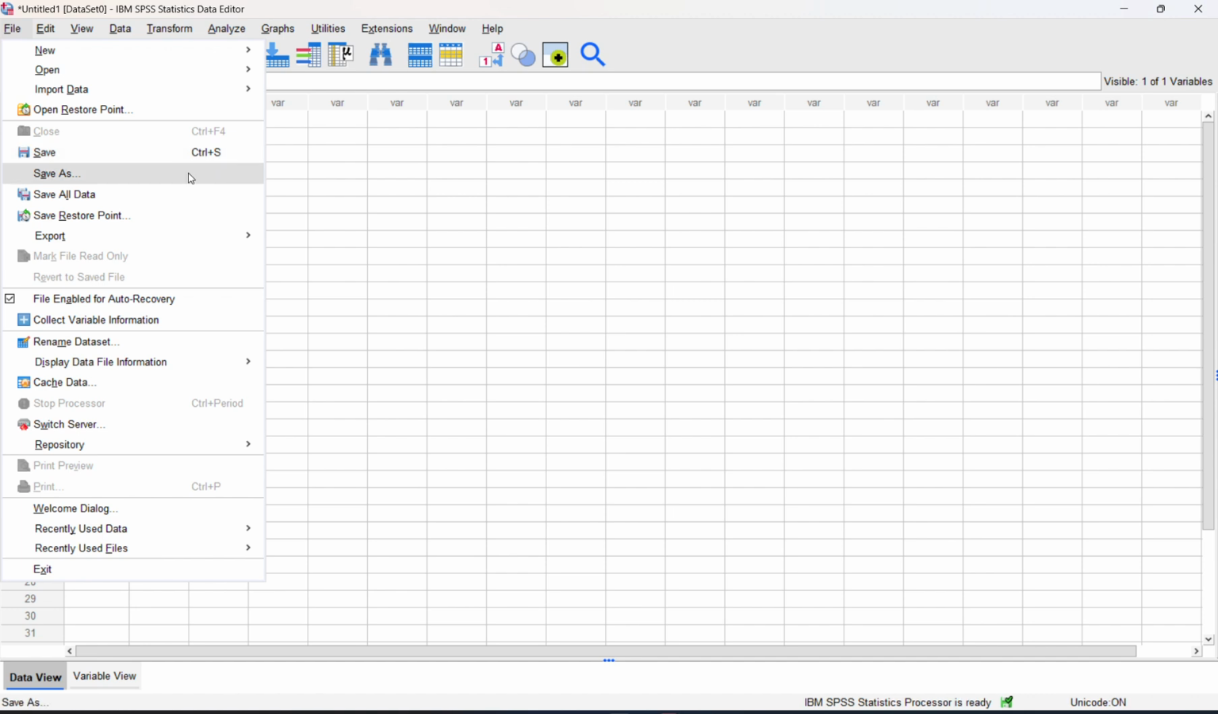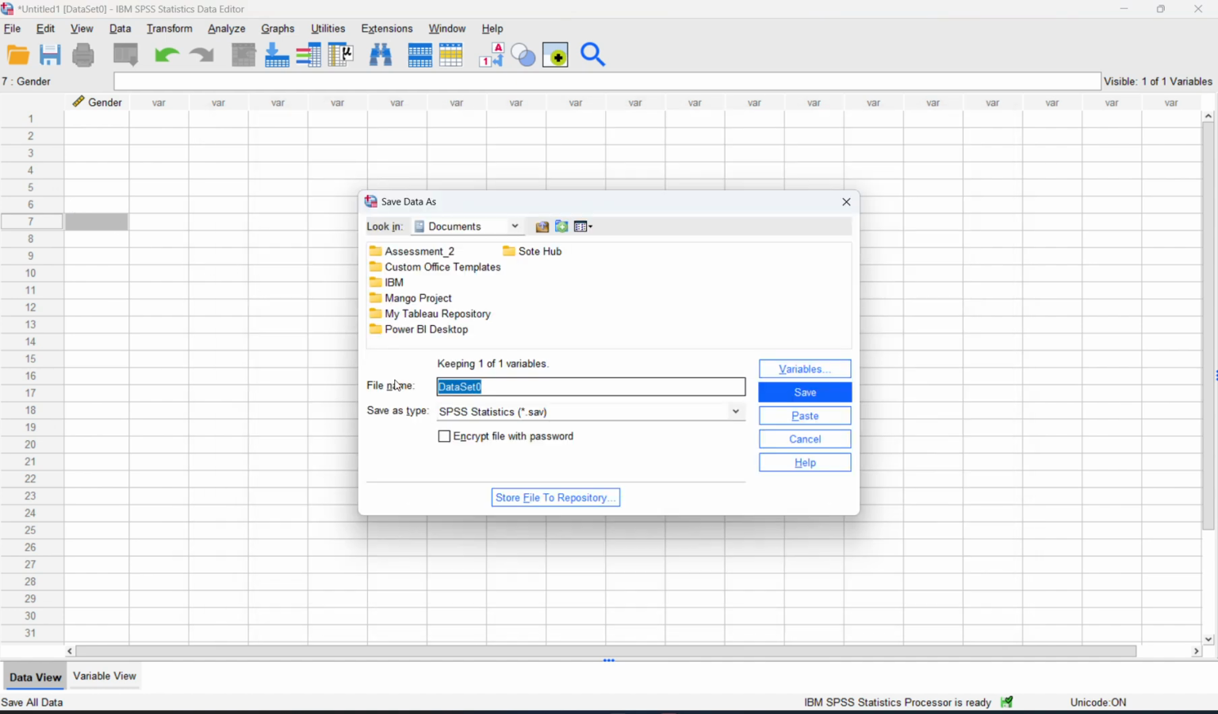Save as means that you want to provide a title to your document, or provide a file name, or change the file name. You can save as. Save all data means that you just want to save everything that you have worked on. So you locate where you want to save your work, and you save your work from there.